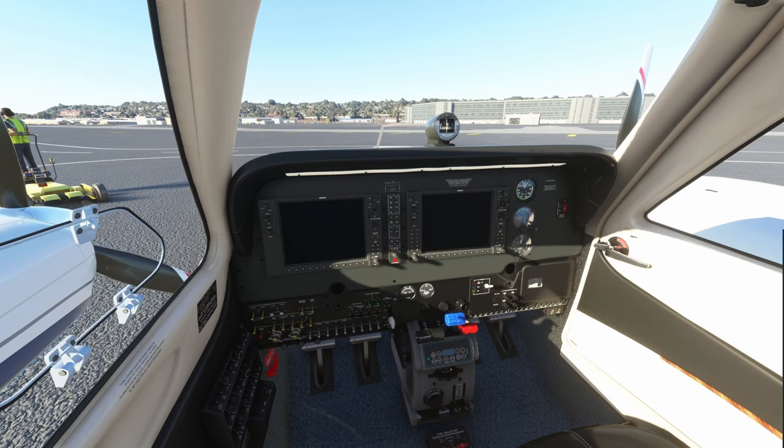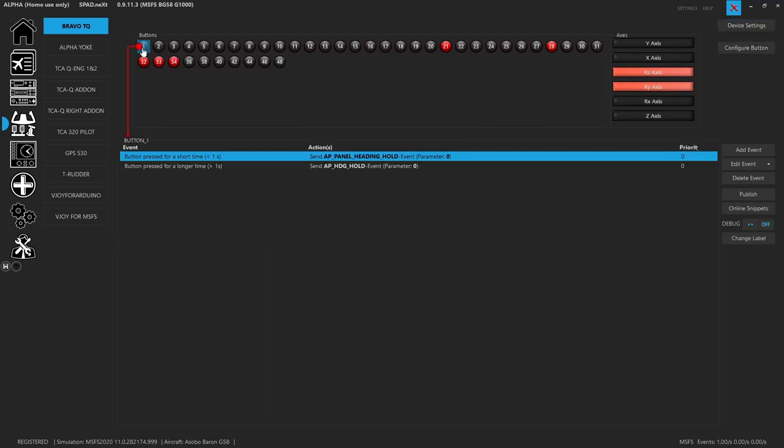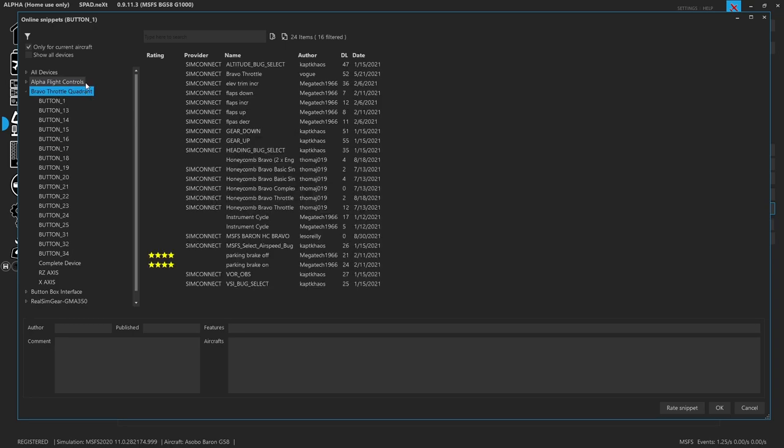So now that we've got that, let's jump over to SPAD.neXt real quick, and then we're going to download these configs and break through them. What you want to do is come to your Bravo TQ, click on any button. Obviously, you'll have nothing in it. But if you just come over to Online Snippets, you're going to then be able to come in to the Bravo quadrant.